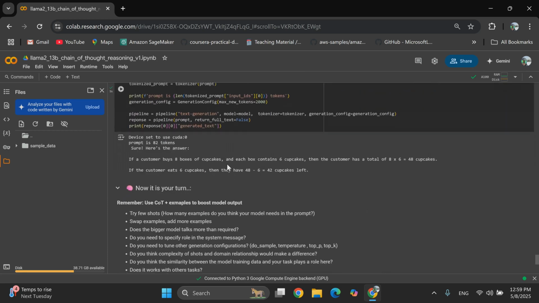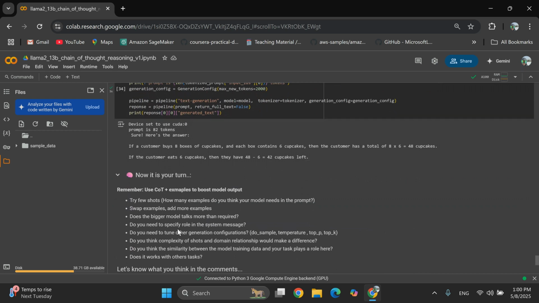Okay, so now it's your turn. Let me know in the comments, does the bigger model talk more than required? Sometimes it's a little bit chatty. Okay, try other models as well. Do you need to specify the role in the system messages? Sometimes yes, it helps. It's one of the best practices to specify a role for the large language model.